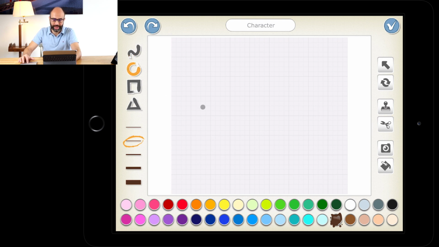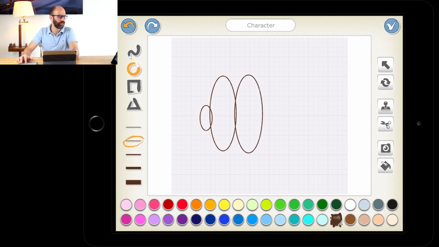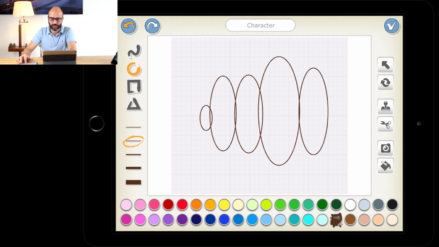And the way we do that is small circle, very big circle, very big oval. I'm saying circles, but it's always ovals. Another big oval and another big oval. So you should have like 5 big ovals and a big one in the middle. We're going to go to the bucket.